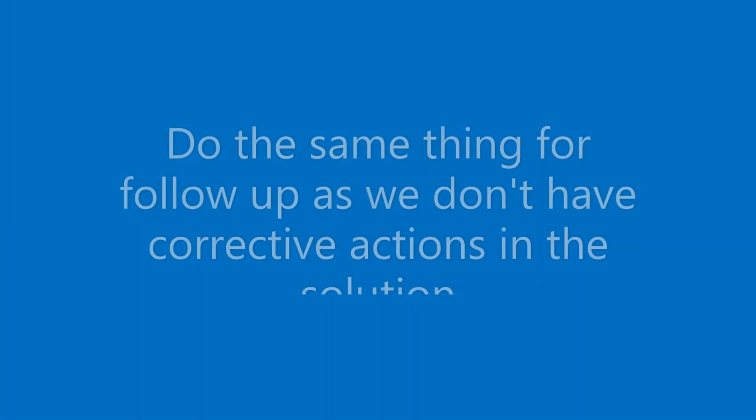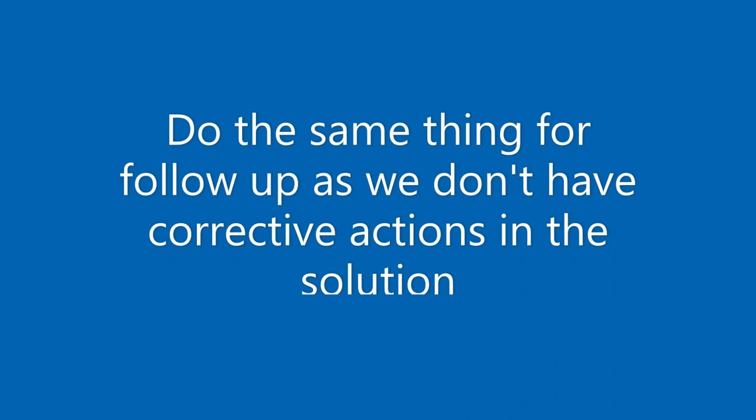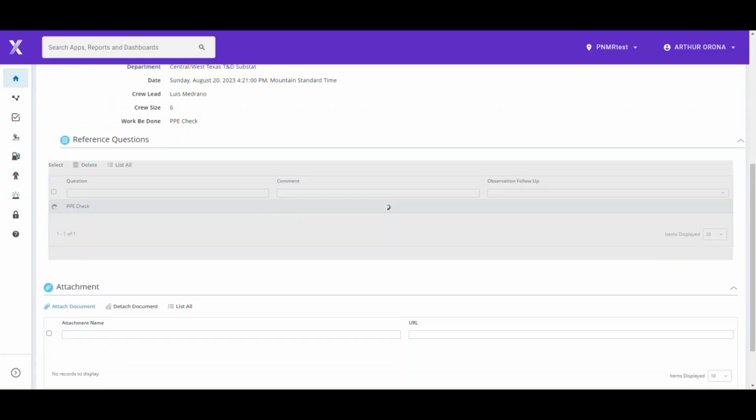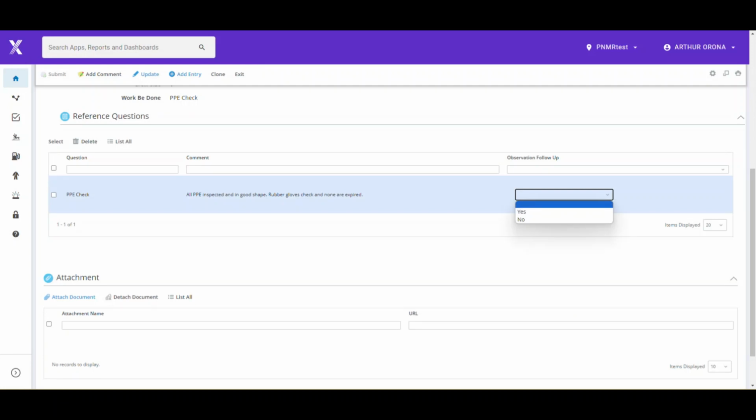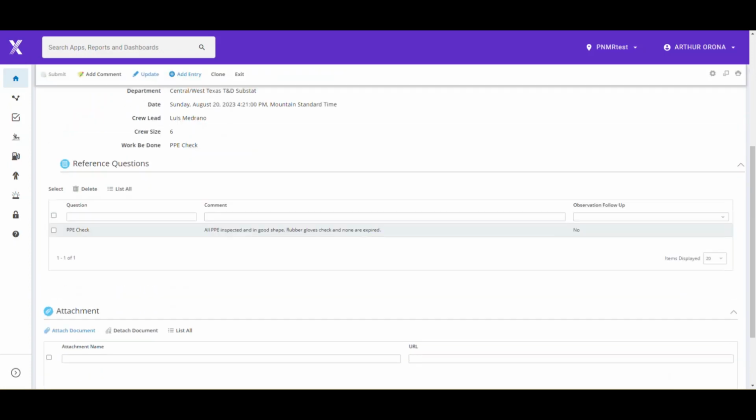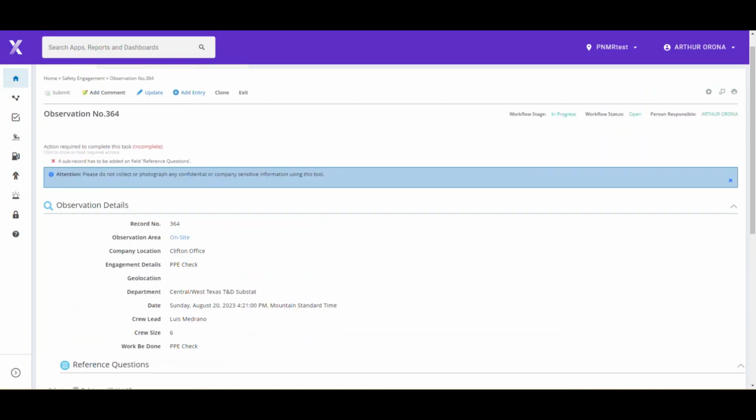Now, as we don't have corrective actions, we use the operations follow-up as a way to indicate that something needs to be followed up on. Here, what you do is you come to the operations area, the follow-up area, and click the same way to open up the text box, yes or no. In our case, everything looks good, so we're going to say no follow-up is needed. At this point, we've completed our reference questions.